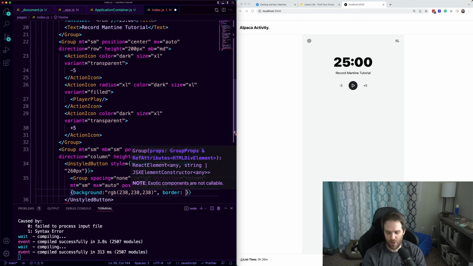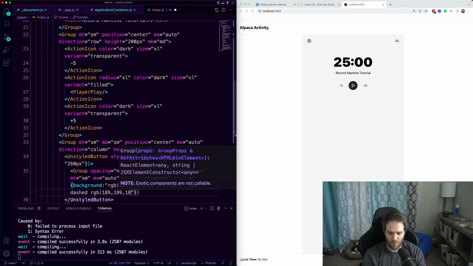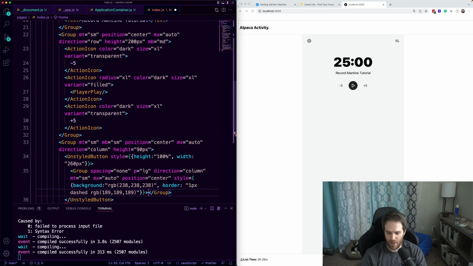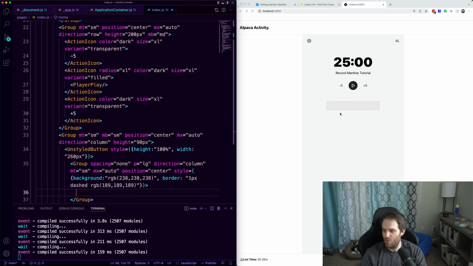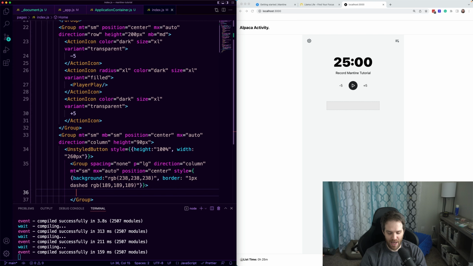Then again, for border, we can do the same. 1 pixel that's been dashed. And then we'll set the RGB equal to 189, 189, 189. And then we'll be good to go here. And if we hit save, we get this nice little box here, which is beginning to look a lot like Llama Life's.